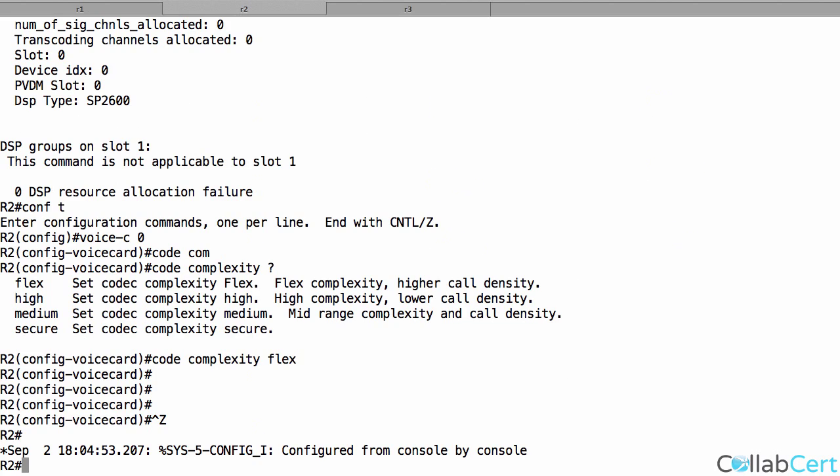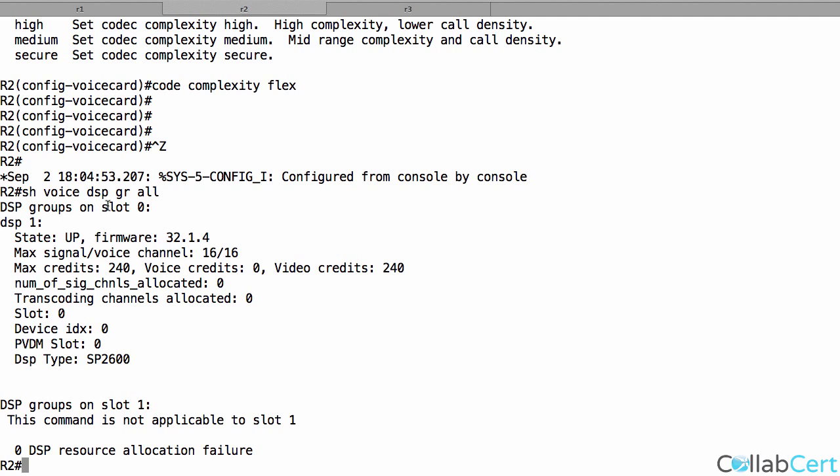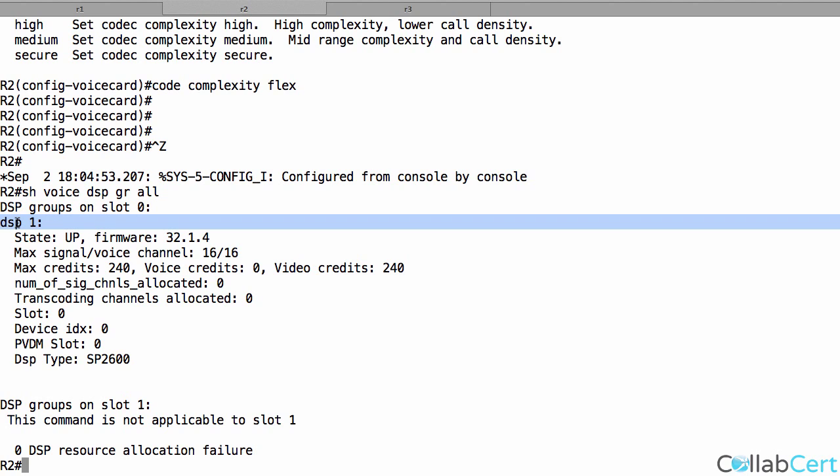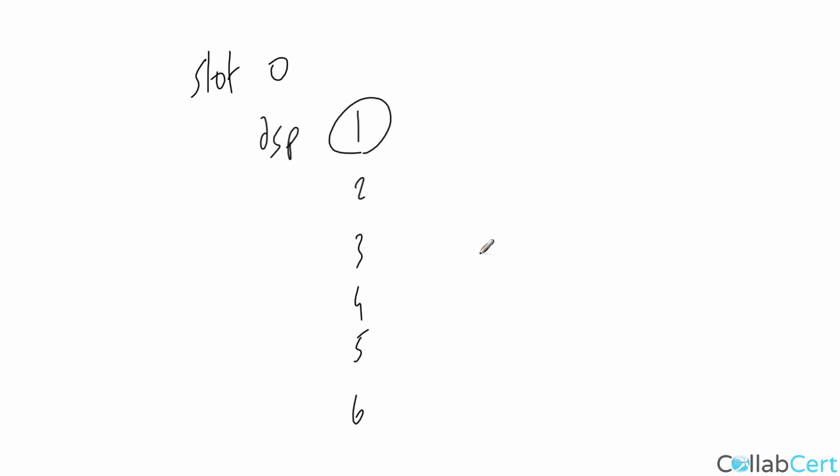So when I say number of cores, going back here, if I look at my show voice DSP group all, on a PVDM3 64, you'd see slot 0, DSP1, and you'd see DSP2. So what you have is, in slot 0, two potential DSPs. You have two SIM slots that you put your PVDM3 module in. So you'll have slot 0, DSP1, 2, 3, 4, 5, 6. Now, in my PVDM3 16, I only have one core, so we're only really utilizing this. A PVDM3 32 would have two cores, we'd be utilizing DSP1 and 2.